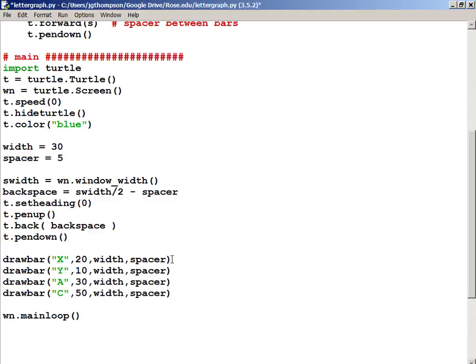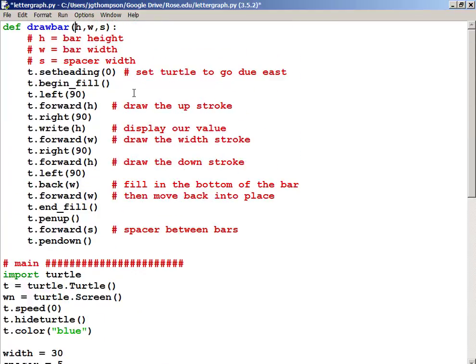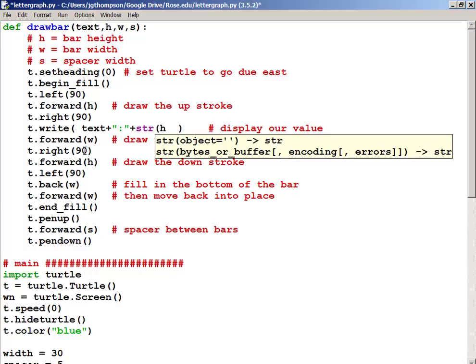We would have to modify our drawbar function to match. So we're going to add a parameter to it, text. And when we write out, here's our line write. When we display the value, let's also display the text. So we're going to change that line that says write. We're going to replace that H, or we're going to add to it. Here's what we're going to do. What we're going to write out is the text plus a colon plus a string representation of the height.